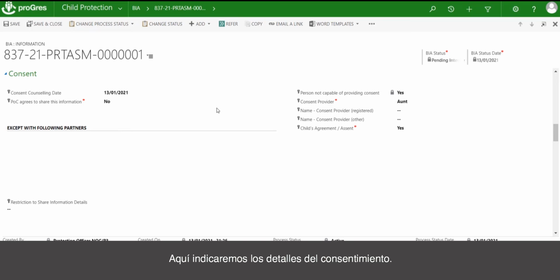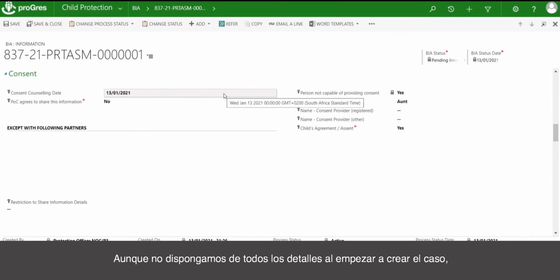Here, you will enter the details for consent. You may not have all of the details at the initial case creation, but you should enter whatever information you do have in relation to the consent provided for the BIA to be conducted. Consent details will have to be updated at the recommendation stage.